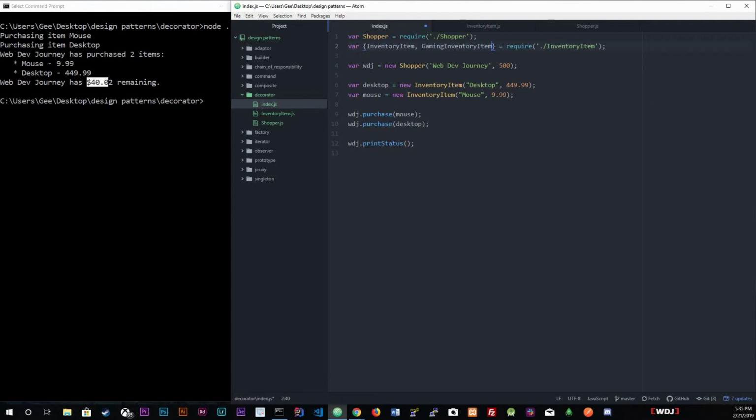And what this is going to do, like I said, it's a wrapper. You're going to send the base object inside of a wrapper object that has the functionality that you want. So for this desktop, obviously we want it to be a gaming desktop now. So down here, we are going to create another variable, var, and we're going to call it the gaming desktop.